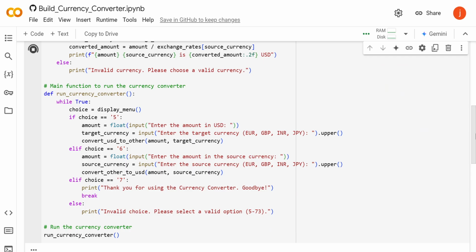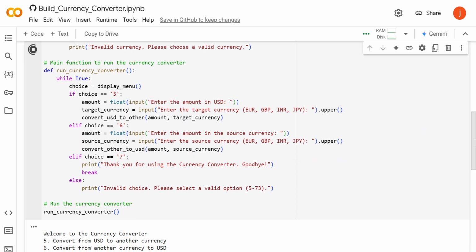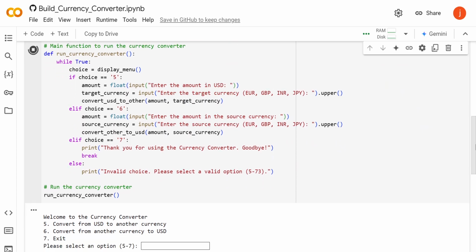Then if the user selects option 6, it prompts for the amount in the source currency and the source currency and calls the convert other to USD function. If the user selects option 7, it prints a goodbye message and breaks the loop to exit the converter. If the user enters an invalid choice, it prints an error message. Finally, step 6 is where it runs the currency converter. Basically, this is the entry point of the program where the currency converter simulation begins.